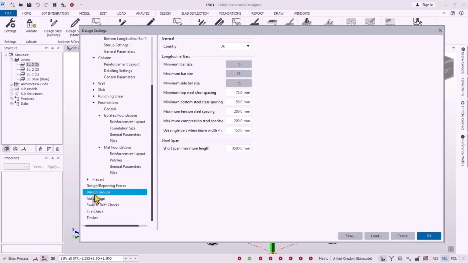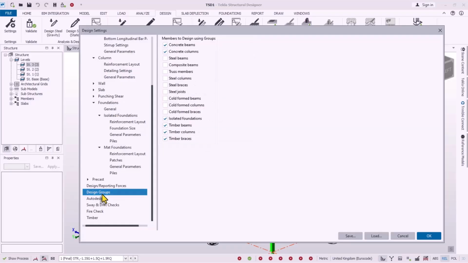Okay, you see this design group options. Select in these provisions and then make sure you check the structural elements you wish the program to group for you. So I want it to group isolated footings. I want it to group concrete columns, concrete beams. All right, so I've done that successfully. Then which other provisions do we need to look at? Design reporting forces, we don't need that for now.